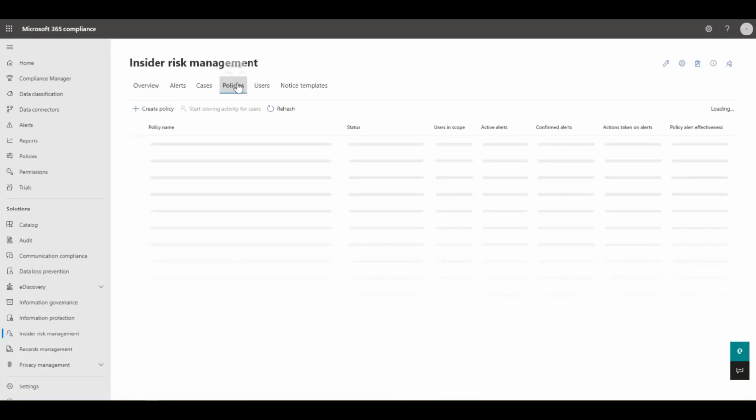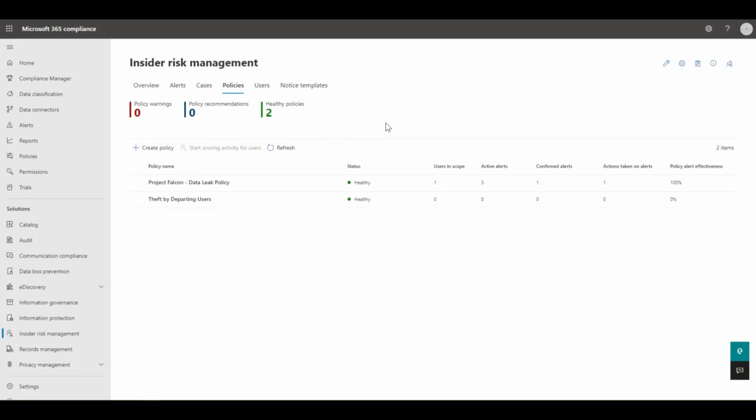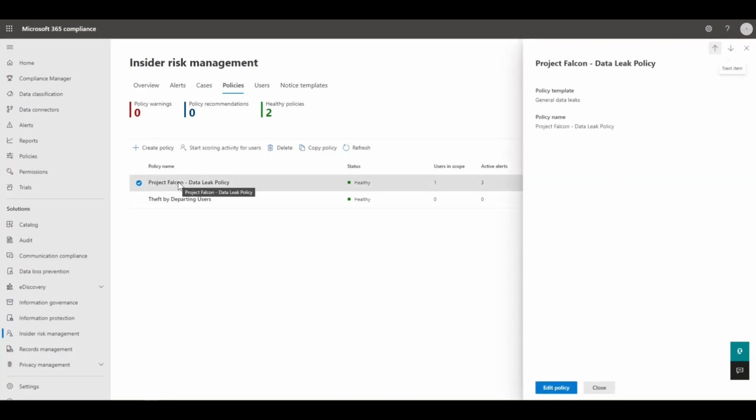So selecting policies. I have a couple of example policies already set up, but I will walk you through how one can be set up. So I have a Project Falcon one here. So let's take a quick look at this one.